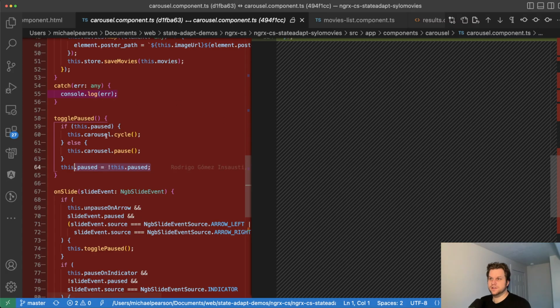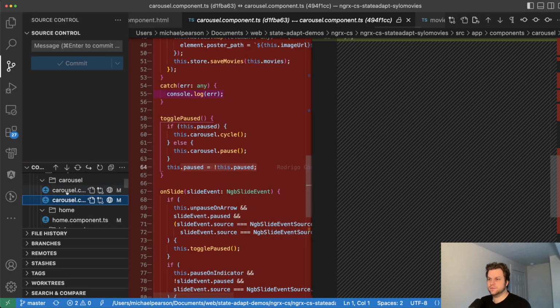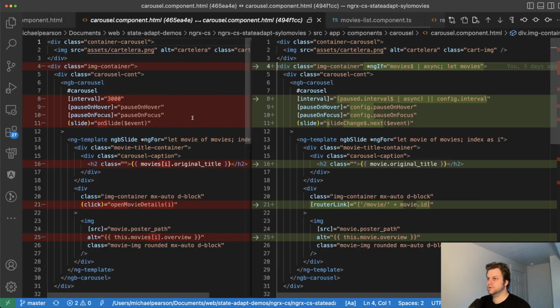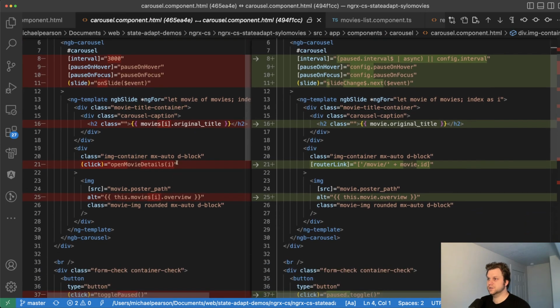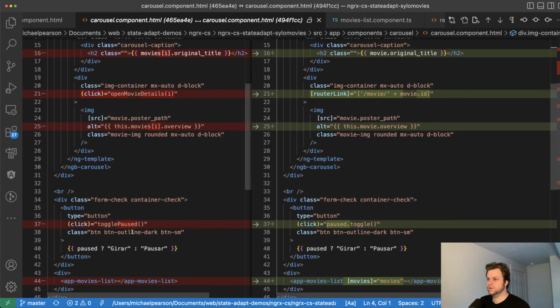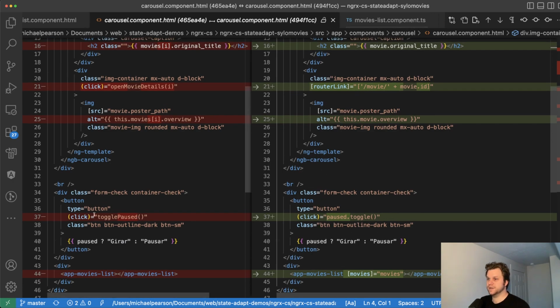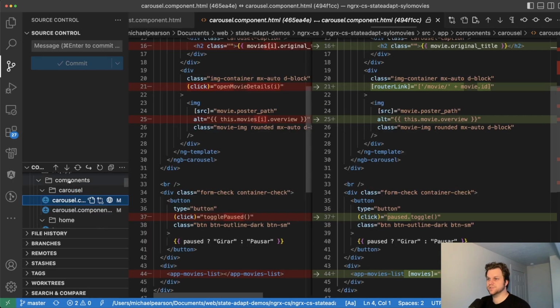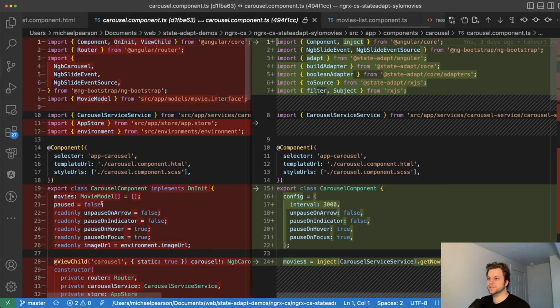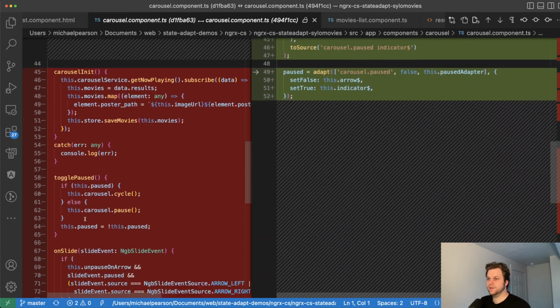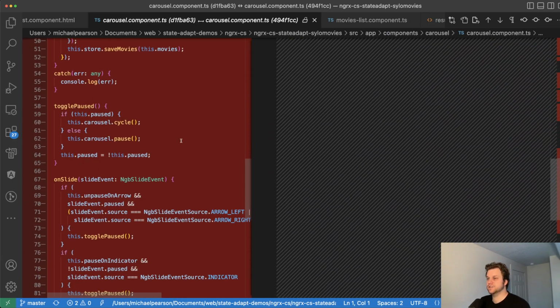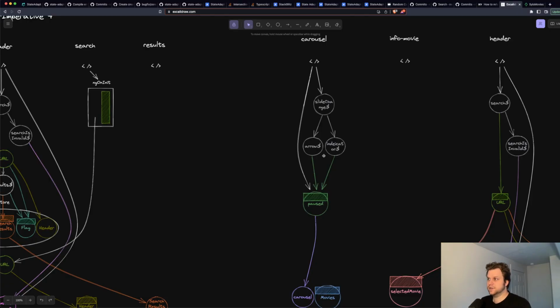Where is that done in the template? Let's look at that. Toggle pause, right. So you can directly toggle it from the template. Well, no, before the template was just calling this method toggle paused, and now it's directly setting the Boolean and only the Boolean. So it's one minimal state change per event.